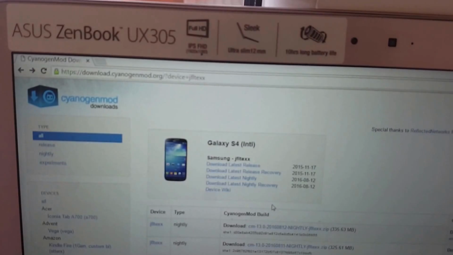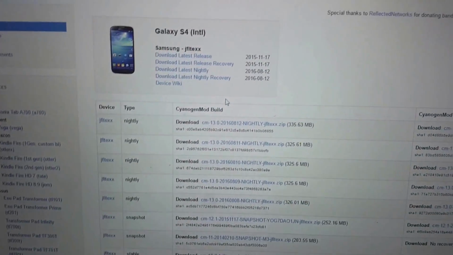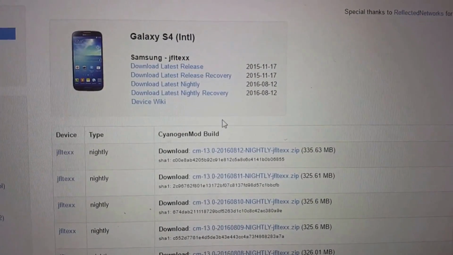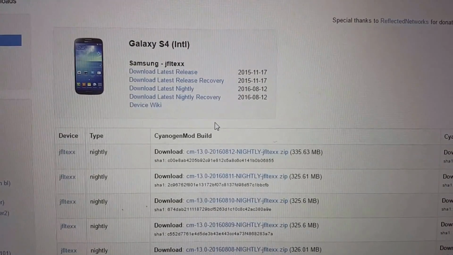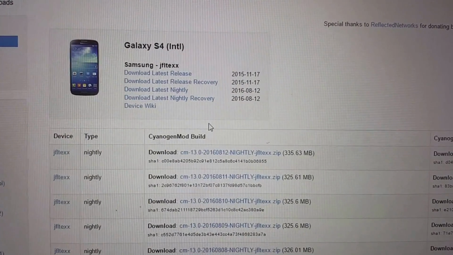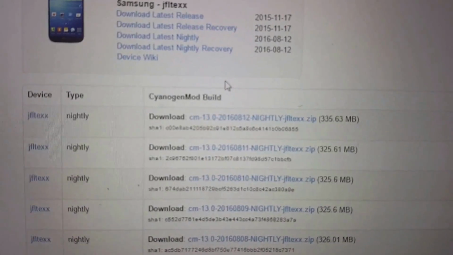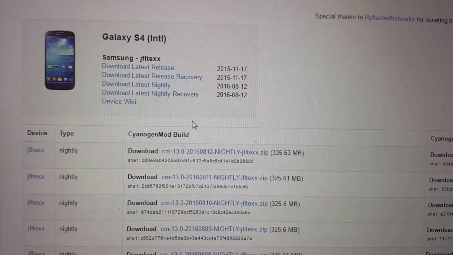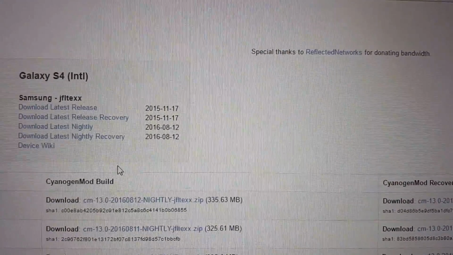So what you have to do, you have to head on to downloads, anagenmod.org, and then you have to select the device, Galaxy S4. So the next thing is for you to decide what release you want to install. Either the latest release, which is the official one of AnagenMod, or you would like to test a beta version, which is called the nightly type.